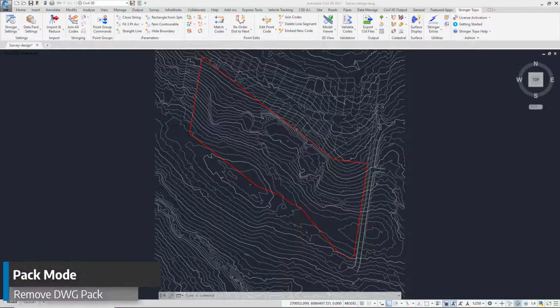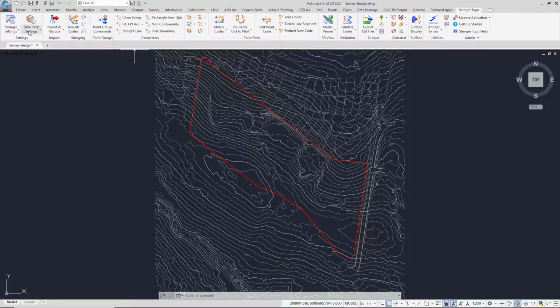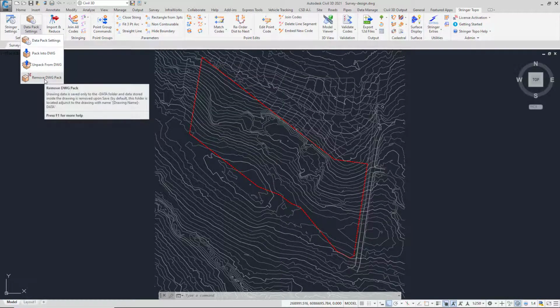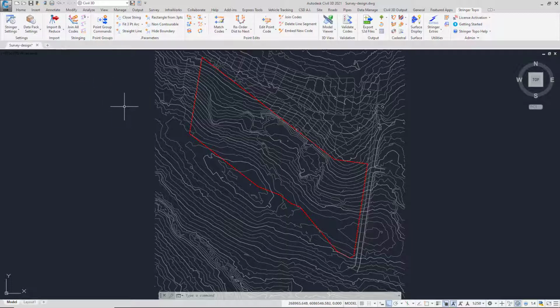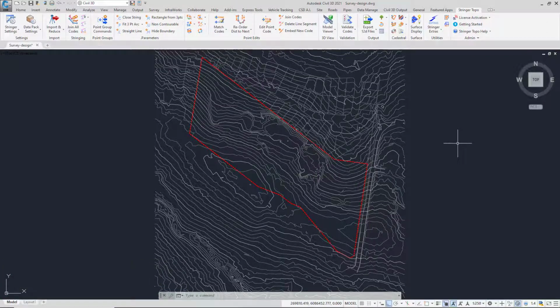If you want to disable pack mode on a drawing and revert it back to traditional functionality, you can do that using the following button. So on the Data Manage panel we have Remove DWG Pack, and for Stringer Topo users we have the Data Pack Settings pull down Remove DWG Pack. This will set the DWG back to its traditional functionality, operating with the data folder and not copying it into the DWG. There are some additional settings which will enable you to have a little bit more control over how pack mode will be operating within your particular DWG.